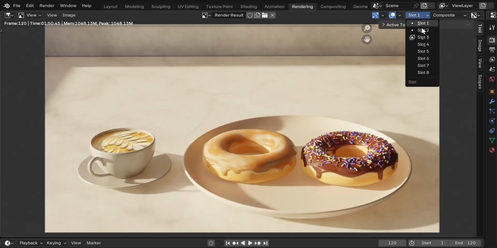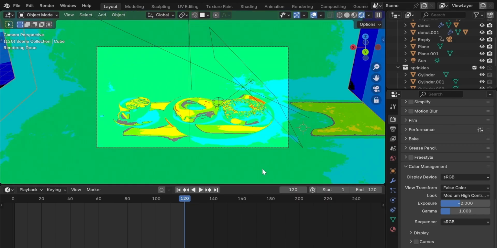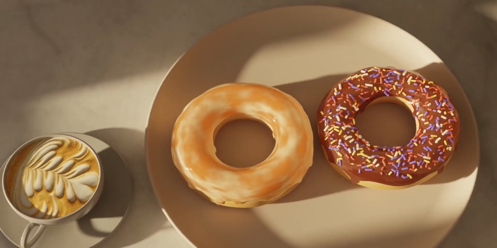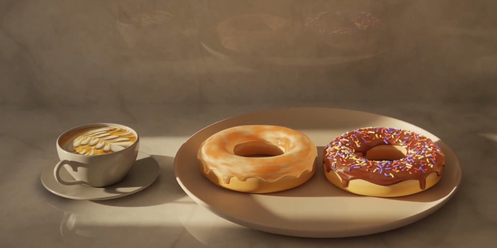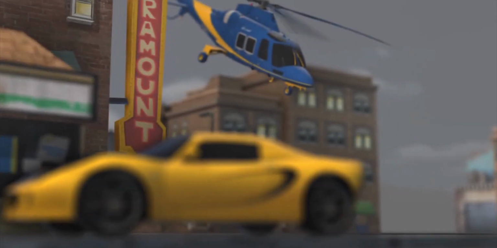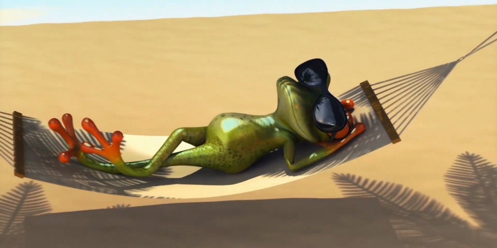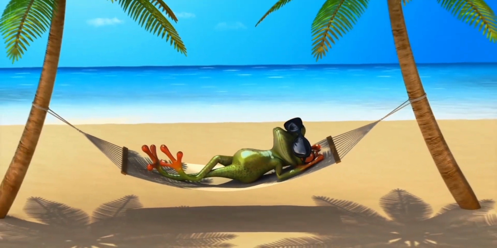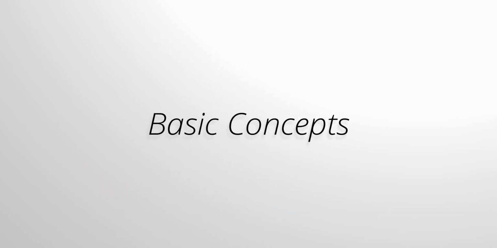You'll run into real production challenges and learn how to solve them the way working artists do, all while building one of the most deceptively complex objects in 3D, the glazed donut. So, if you've ever looked at a game environment or a cinematic shot from a film and thought, wait, how was that even made? Then you're exactly where you need to be. Well, let's start with the basics.